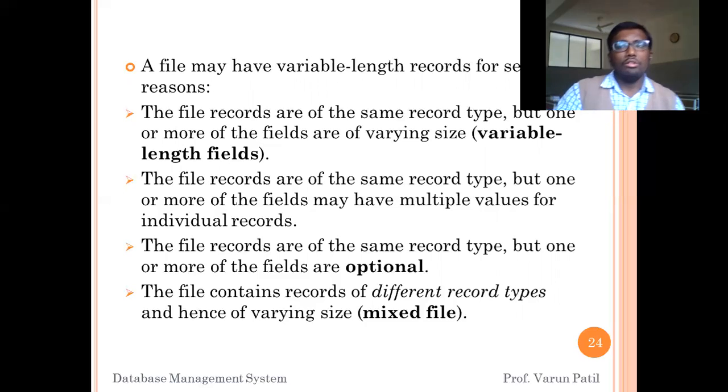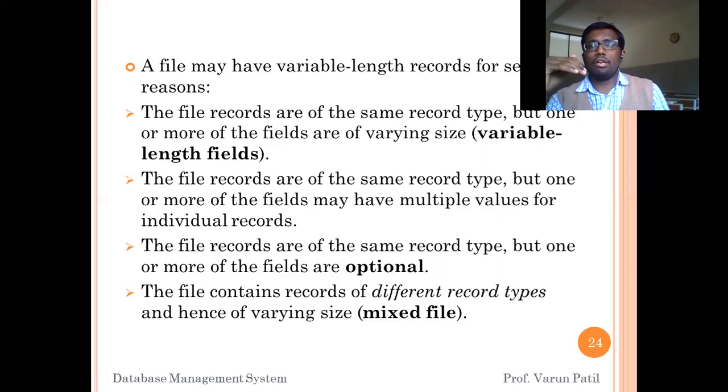As I told, if you take a student record, he is studying in second year, third year, or fourth year, the size will not differ, because a first year field consists of only 5 letters. But when it comes to the name or the place, that field will vary the records. So variable length records will exist there.